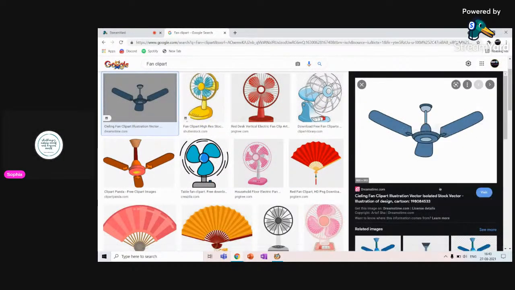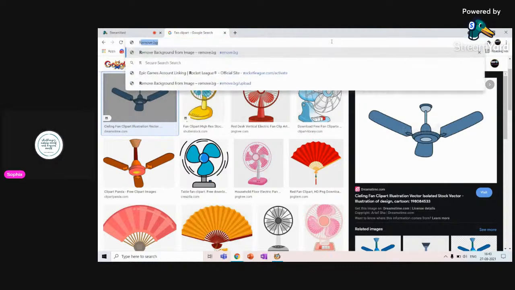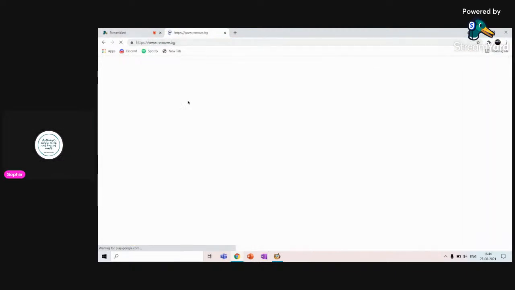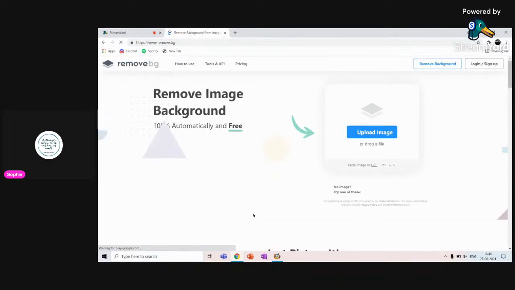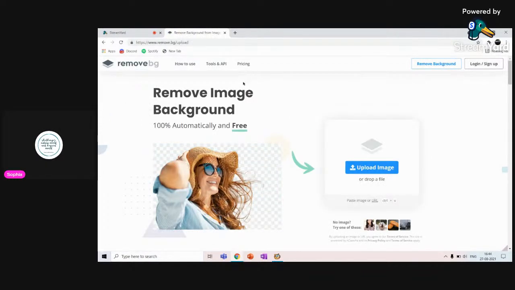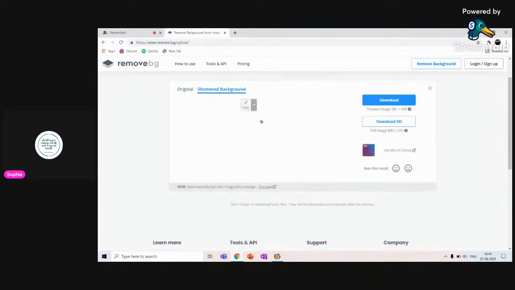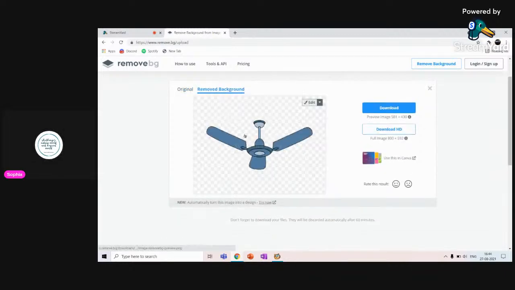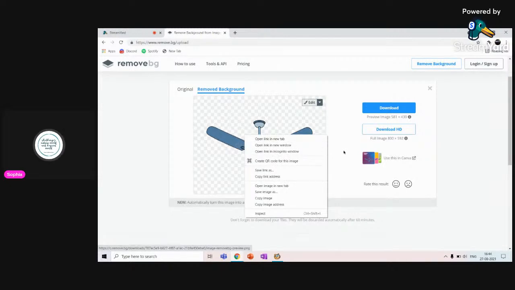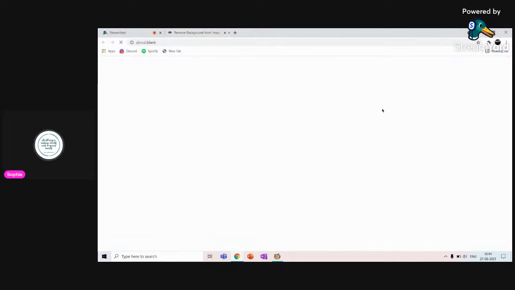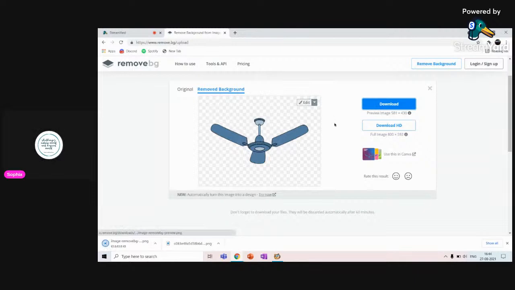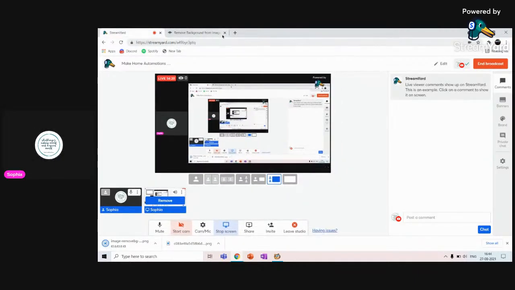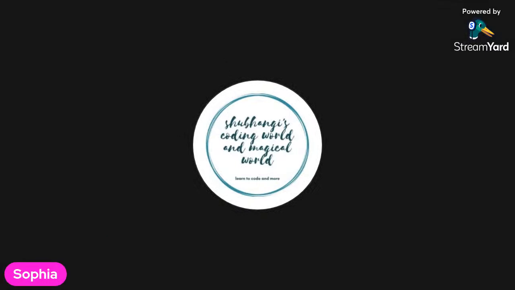So right click and copy image. Now I'm going to go to a site, remove.bg, and remove the background from it. Okay, so now it is done. So now I need to download because in Pictoblox we cannot copy and paste. We need to only upload. Okay. So give me a second. I'm going to share my screen again.